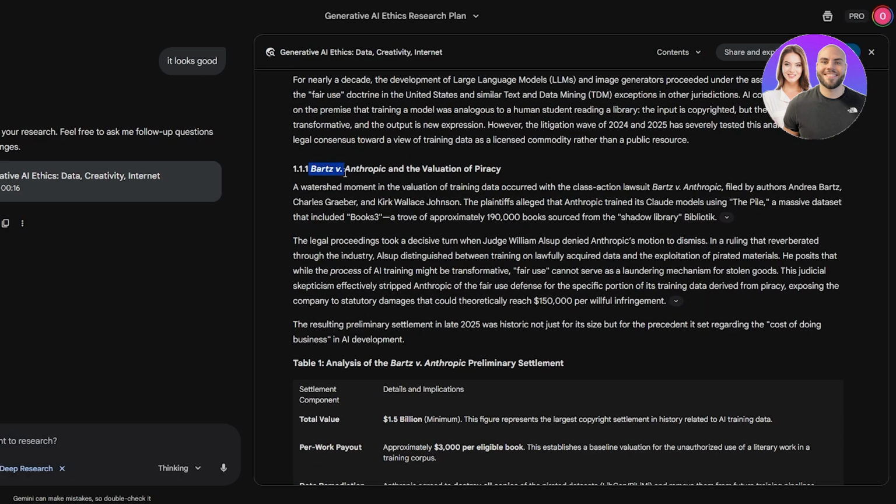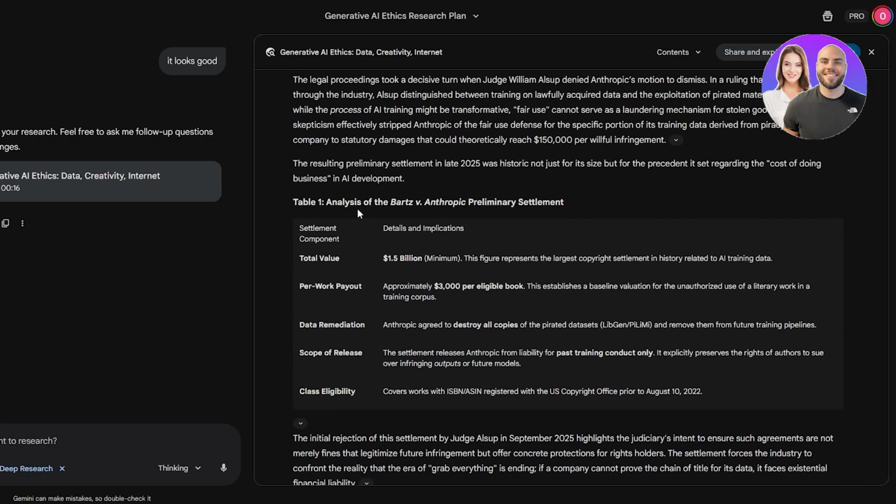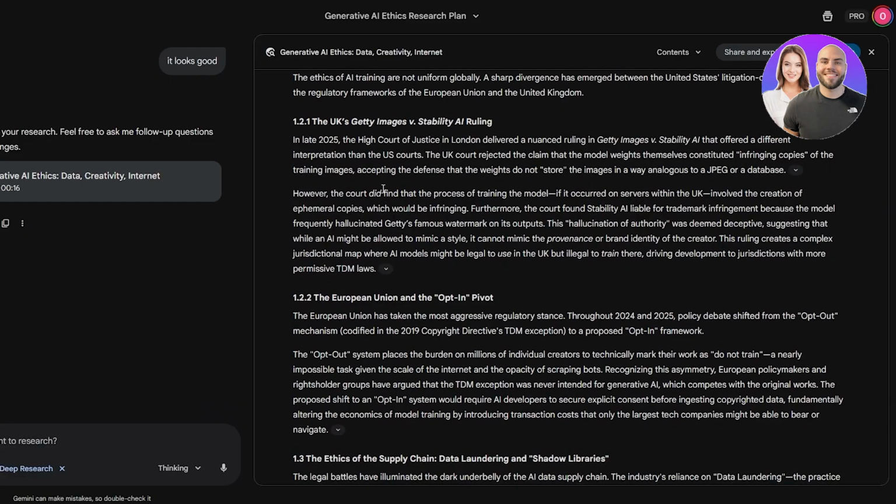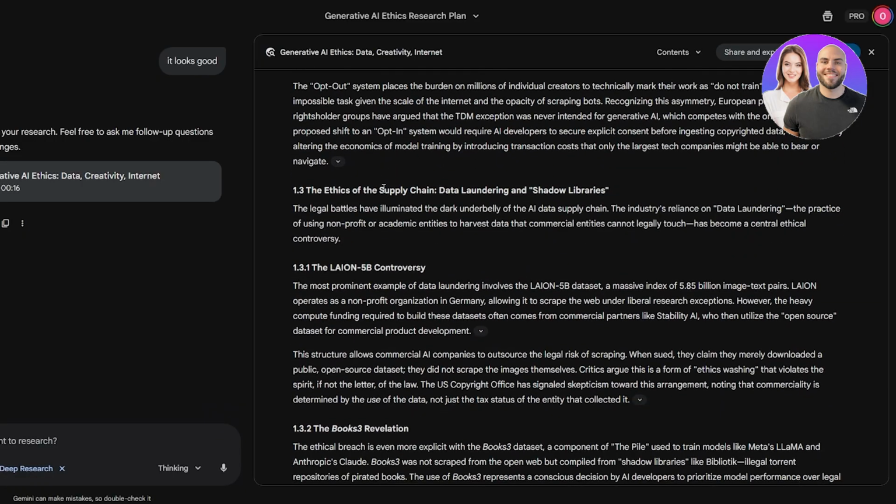And then we have this one right here, Bartz versus Anthropic. And then we have the case itself, Bartz versus Anthropic and the valuation of piracy. Here we can see approximately 190,000 books sourced from the shadow library over here. So using the Pile, that's basically what it used the data for. So it already used all the pirated content, and we can see this detailed report goes quite in depth.